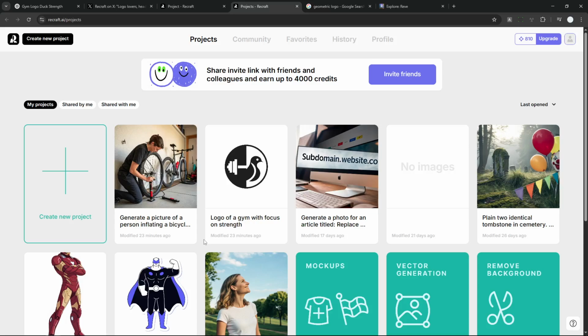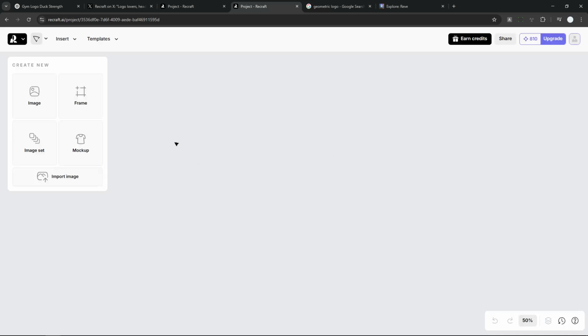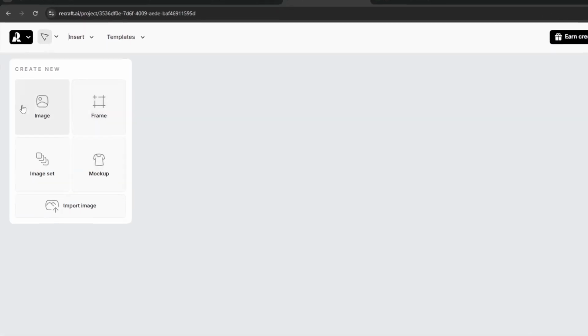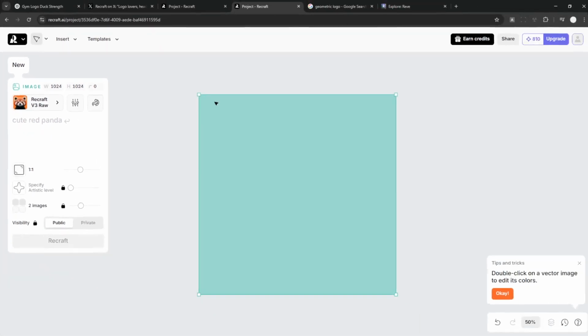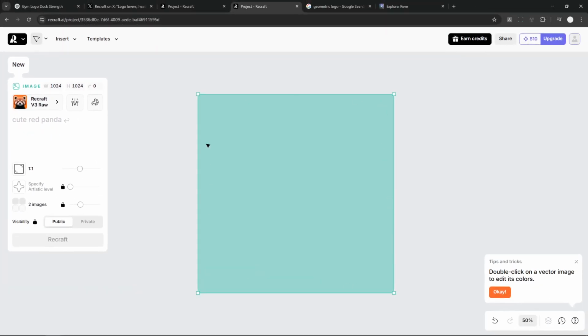Now, after you sign in to your account, click create new project, and I'm going to show you how you can create a logo. All right, this is the UI of Recraft. To create a logo, let's click this image button. And this is going to be the area where the logo will be created. And let's take a look at this side panel.